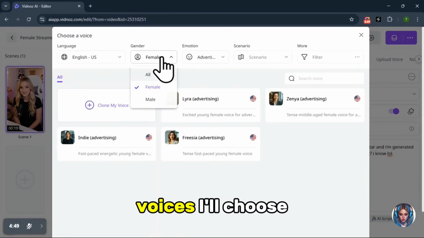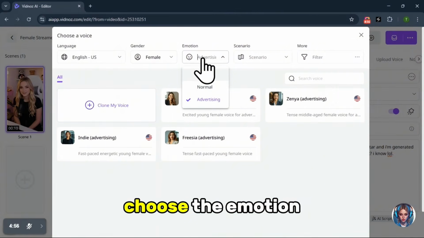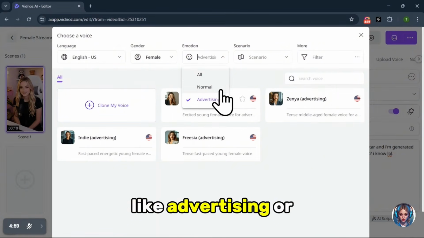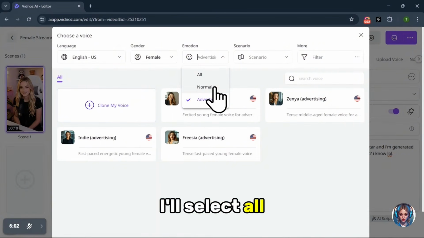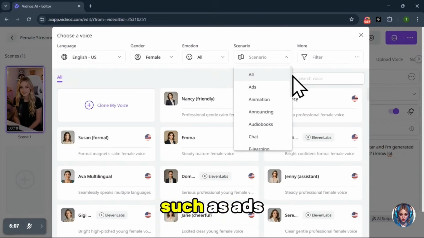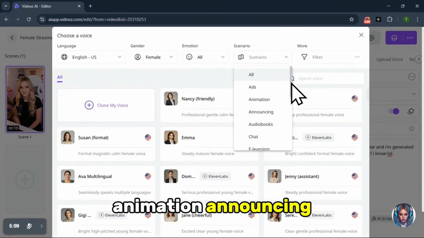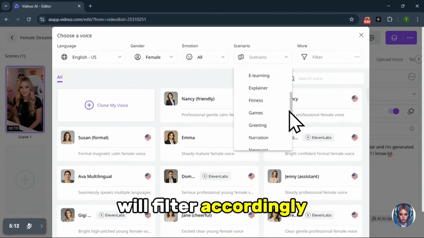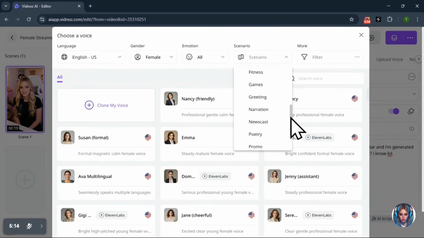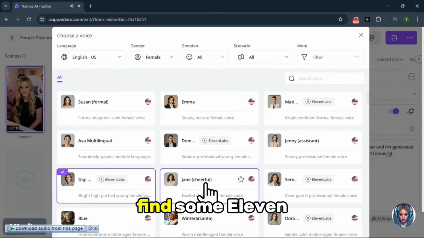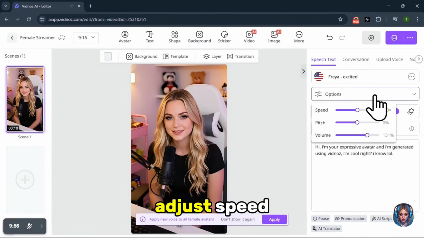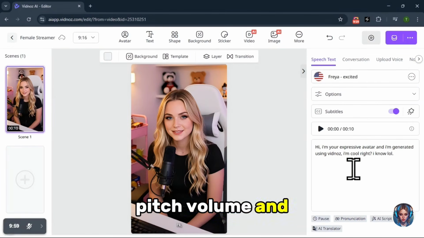First, filter the voices. I'll choose female, then you can choose the emotion of the voice, like advertising or normal. I'll select all. Then you can choose a scenario, such as ads, animation, announcing, audiobooks, and it will filter accordingly. You can even clone your own voice. I'll pick one from here. You can also find some 11 Labs voices, which I think is fantastic. See how many options there are? You can preview the voices, then click OK. You can also adjust speed, pitch, volume, and preview again.